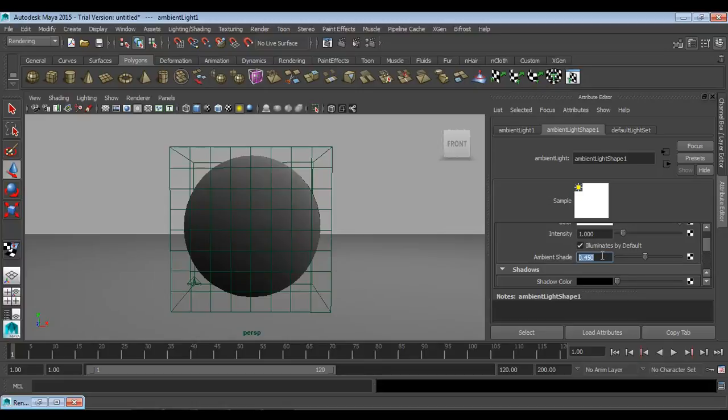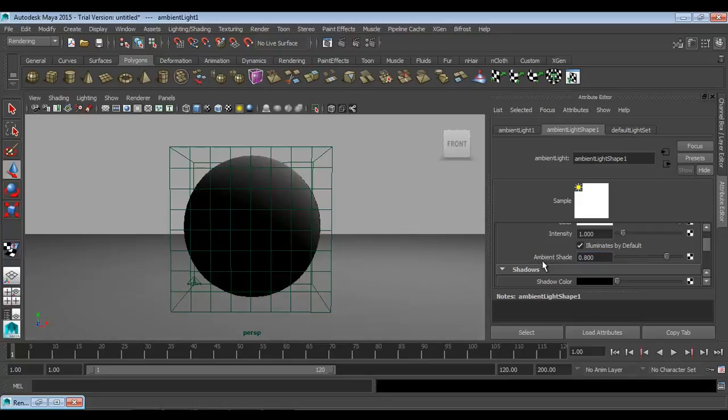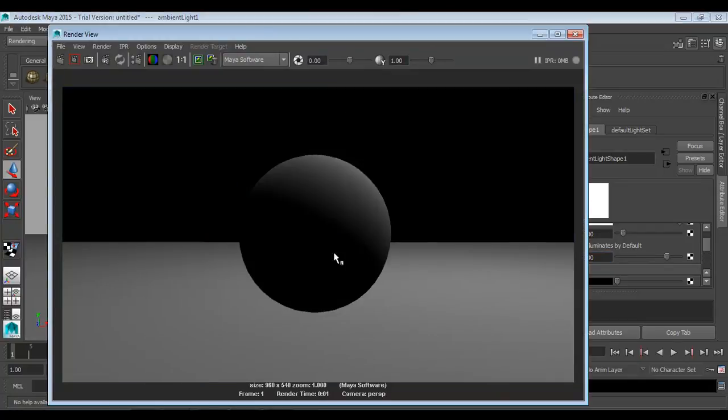So ambient light over here has this ambient shade option. Increasing the value, let us see what happens if I make it 0.8. As soon as I'm increasing the value of that ambient shade, you can see that the area which is not getting exposed to the light is now shown in a darker color. Which means if you are increasing the value of ambient shade, the ability of that ambient light to create indirect lighting is reducing.